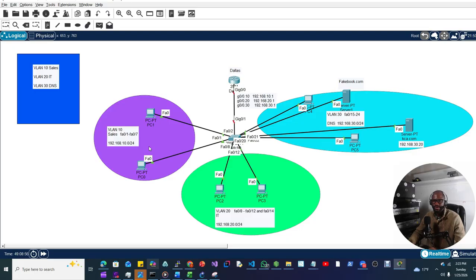So this is our topology. We have three VLANs. We have VLAN 10 called sales, VLAN 20 IT, and VLAN 30 for the DNS VLAN. Inside VLAN 30, we have a couple of DNS servers. We have one for fakebook.com, not Facebook, fakebook.com, and we have one for kca.com.